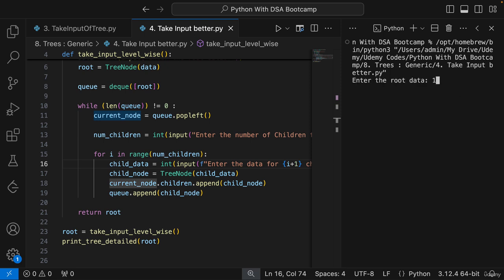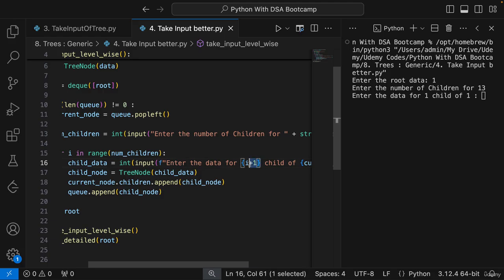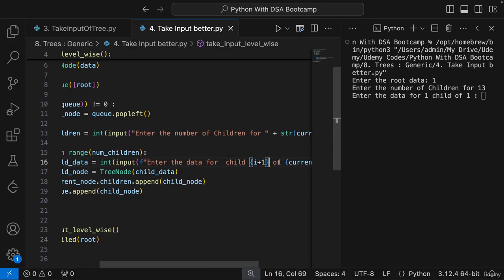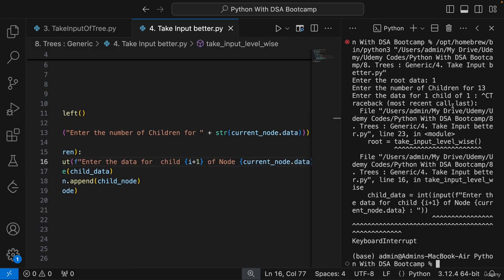Great. So enter the root data 1. Enter the number of children for 1, 3. Enter data for one child of 1. Okay. So we can maybe make it a little bit better. Child 1 of node this. Okay, so in this way it will perform a lot better. Let me just clear this.